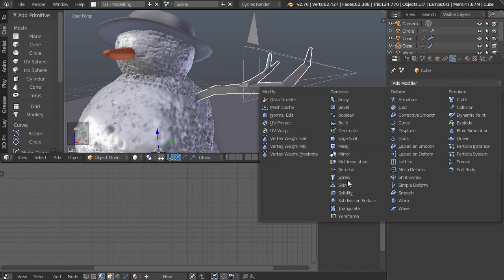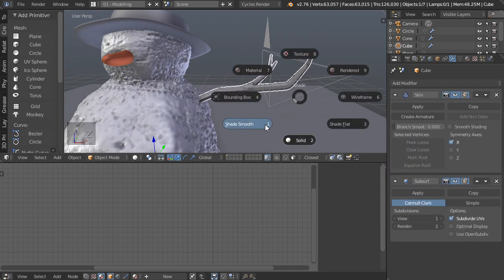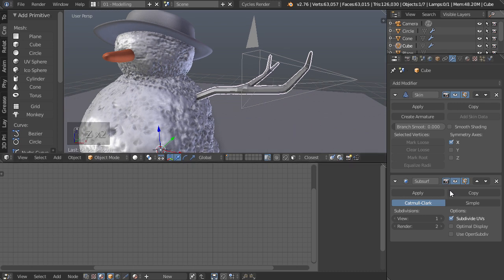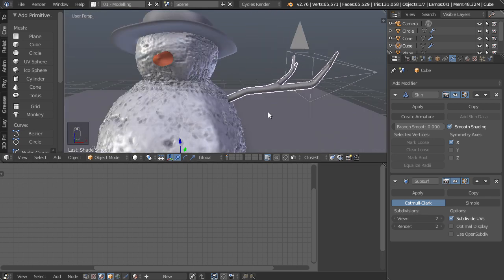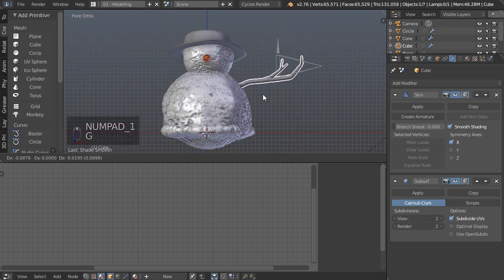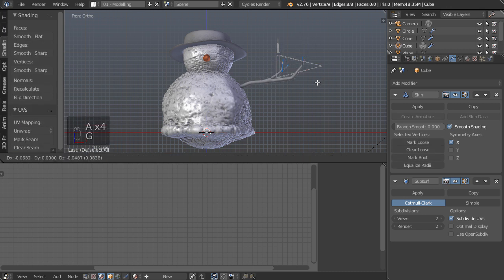So let's also add a subdivision surface modifier to this. Shade that to be, I guess we need to check smooth shading there in the skin modifier. And there we have it. Maybe I'll pull that in just a little bit. I'll do that in edit mode so we can have the origin still be at the center.